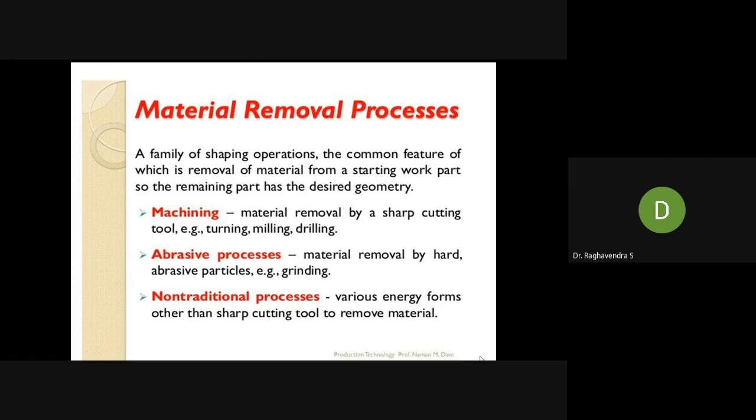So let us go to our core part, that is called material removal process. As I told in the previous class, there are n number of tools available in our mechanical laboratory. Example, you can take a lathe. It's a metal removal tool. By using the lathe, you can remove the extra material.